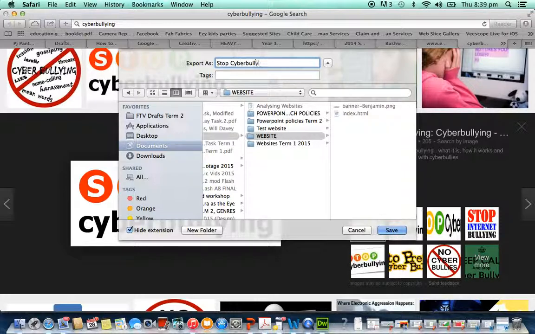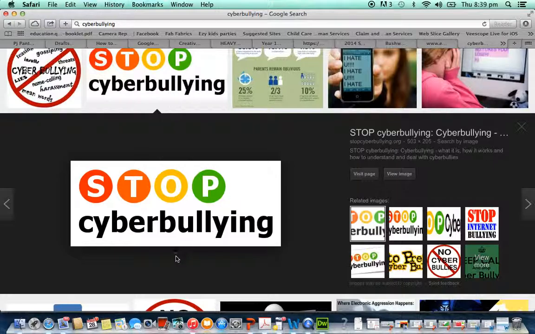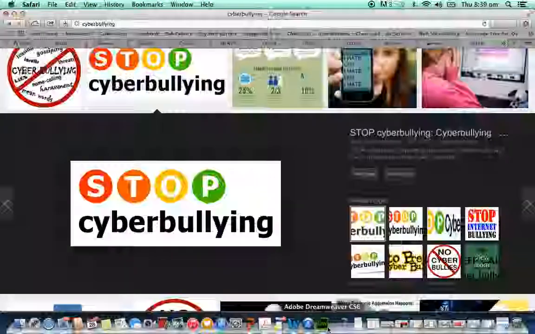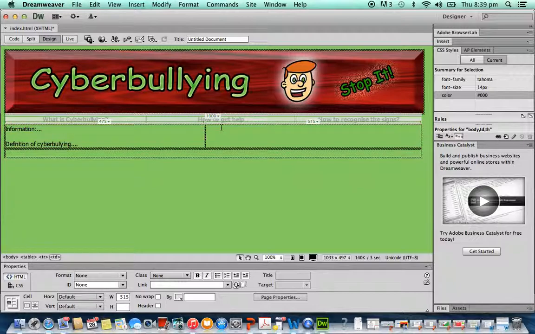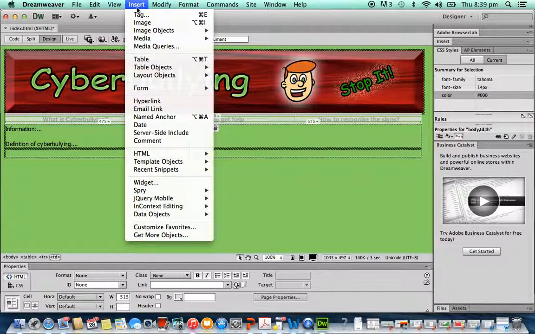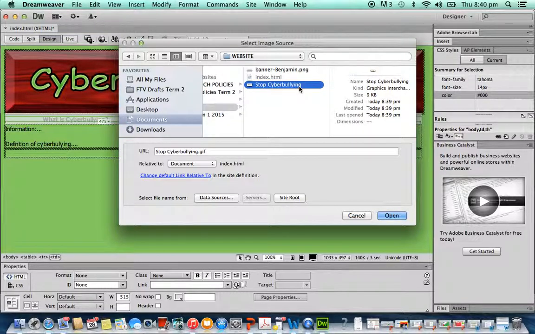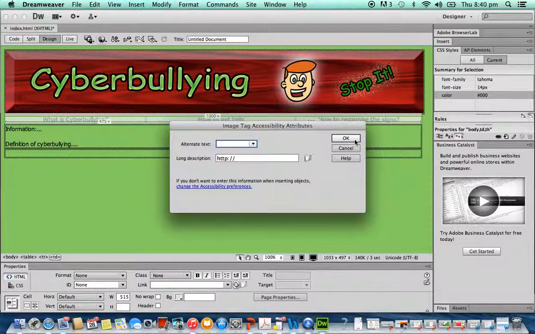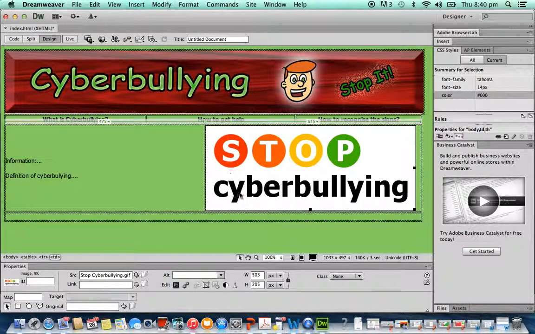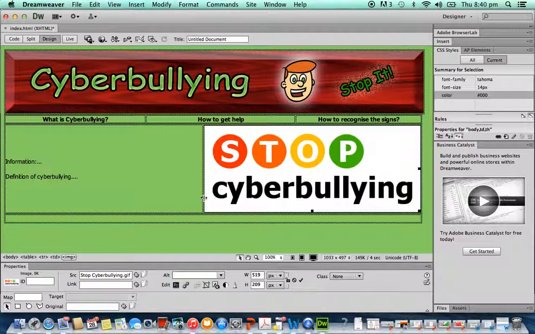Now it's really important you label your files because it can get you out of a bit of trouble later on when you're trying to work out what file is what. Okay, so we'll go back to Dreamweaver and now we'll insert that graphic, that file that we've just saved. So insert, again I've clicked into that table, insert image, and you can see my Stop Cyberbullying file that I've just saved off the web is there. Going to open it, click OK, and you can see that fits quite nicely in that space. Now if you need to adjust the image, you can do so. If you want it to be bigger, smaller, whatever you want it to be, you can just click and drag.